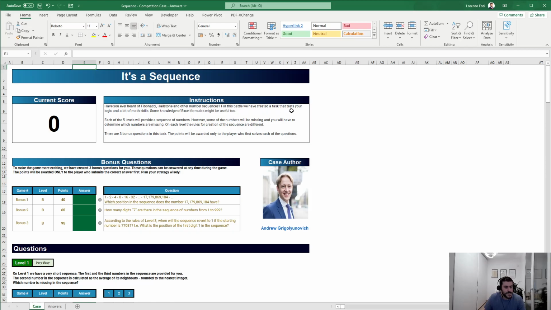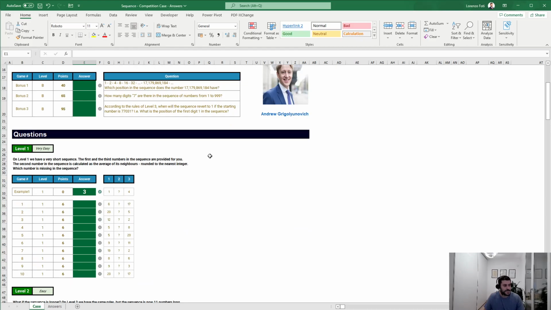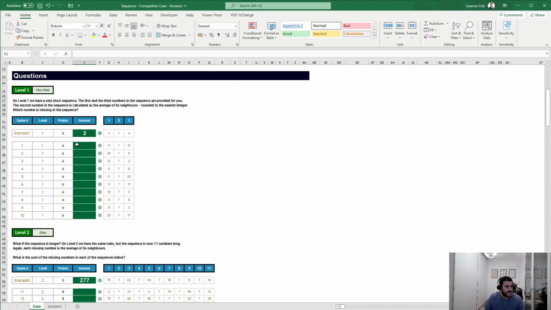This battle we created tasks to test your logic and a bit of math skills. Each of the 5 levels will provide a sequence of numbers. However, some of the numbers will be missing and you will have to determine which numbers are missing. Each level will have different rules, plus 3 bonus questions. Level 1, we have a very short sequence. First and third numbers in the sequence are provided for you. The second number in the sequence calculates the average of neighbors. Which number is missing in the sequence?